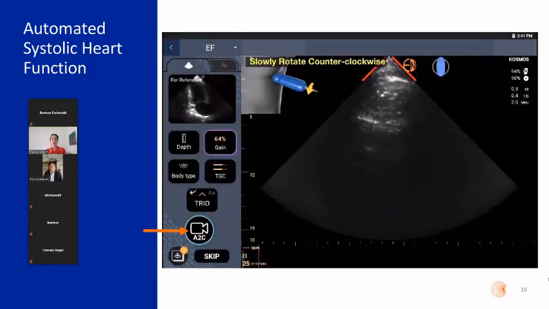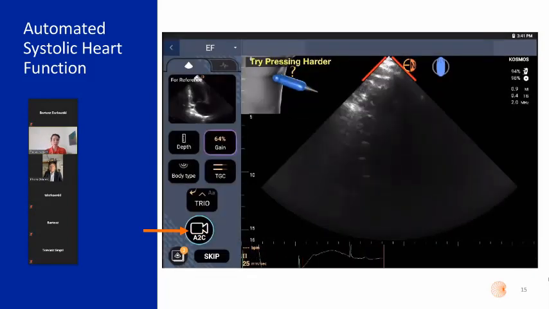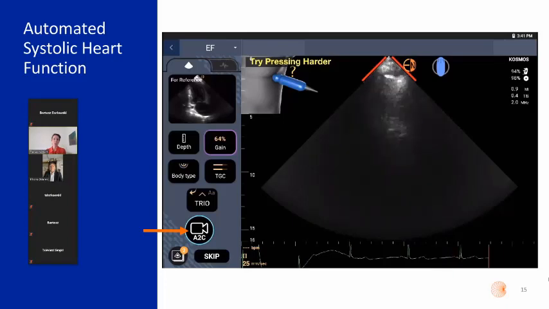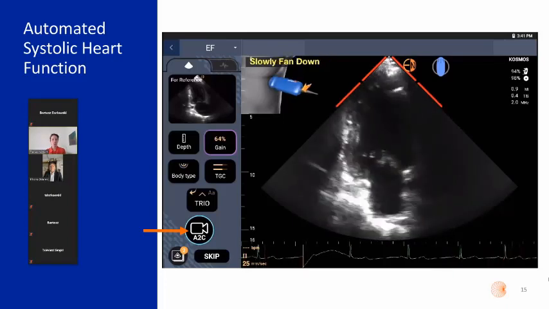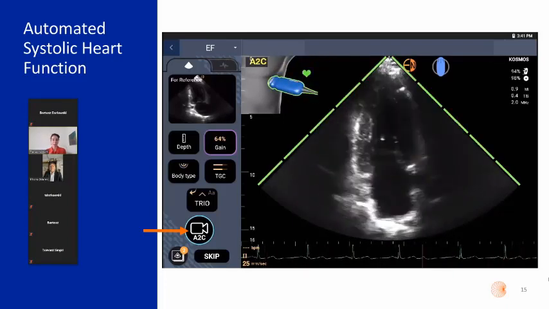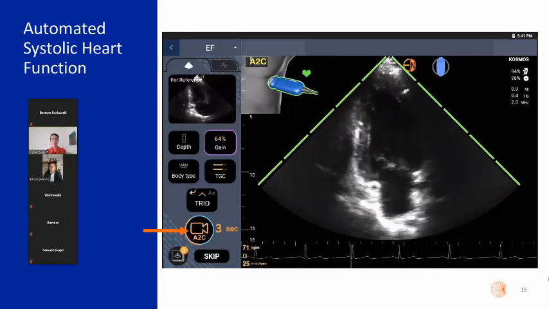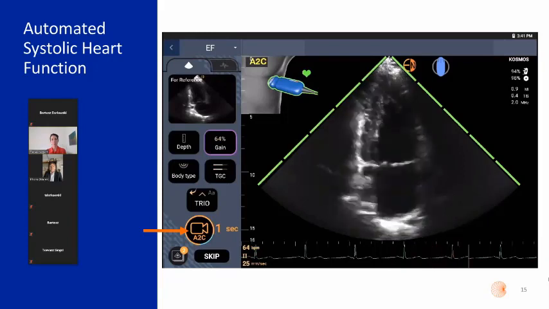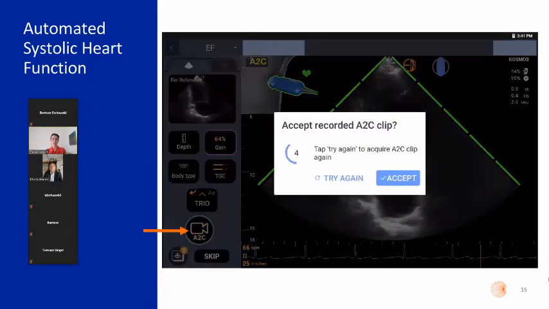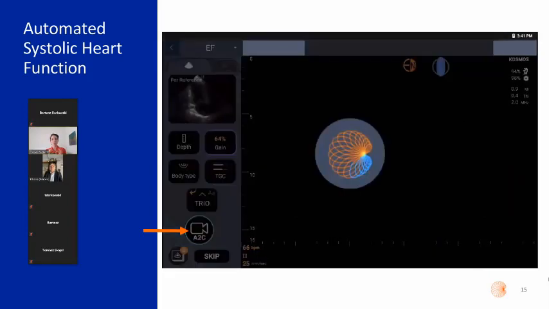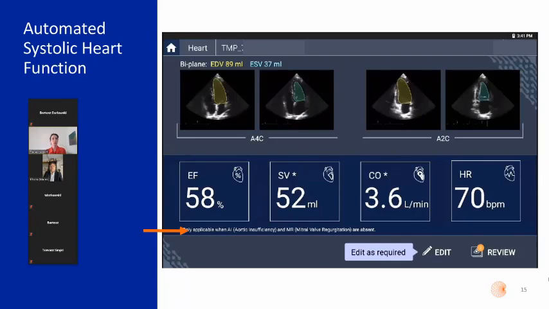You accept that clip. It then instructs you to move into the apical two chamber view. It's telling the fan maybe, to get that window. When you've got it, you see the green bars, to acquire that picture. You can try again, of course, if you are not happy with your first acquisition. And then within a matter of moments, you get all of the systolic heart function parameters displayed on the screen.